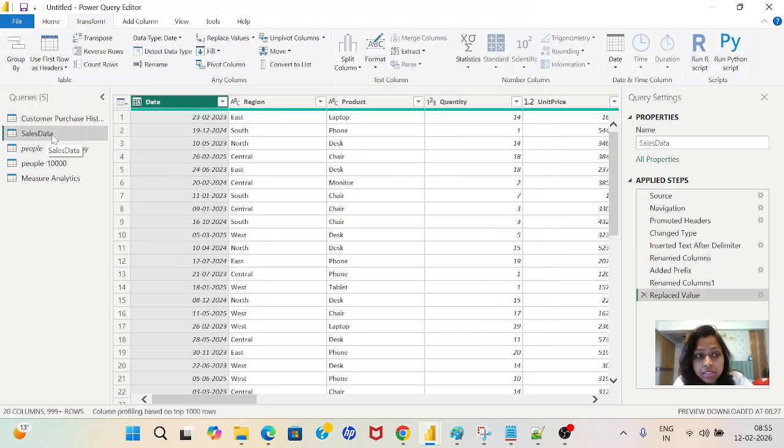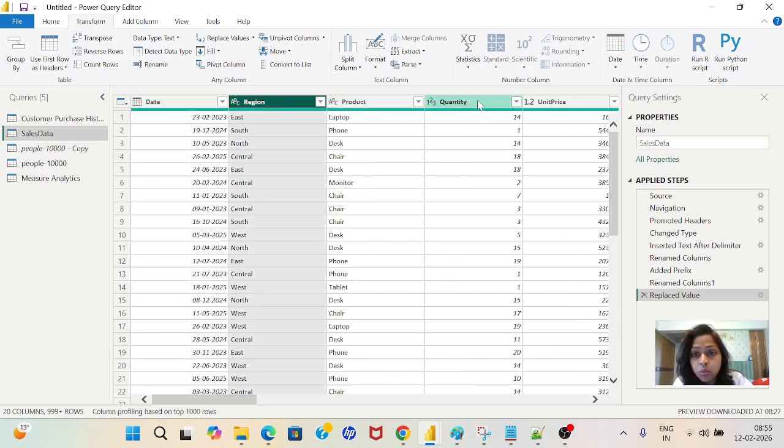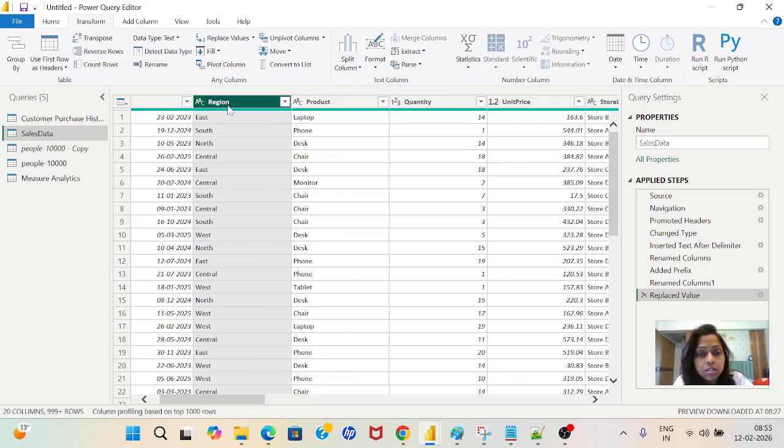So I have this sales data sheet with me in Power Query Editor. You can see I have a date, region, product, quantity and unit price. I wanted to see, on the basis of region and the product, what is the quantity and unit price. So we have this option, group by. So I'll click on this group.